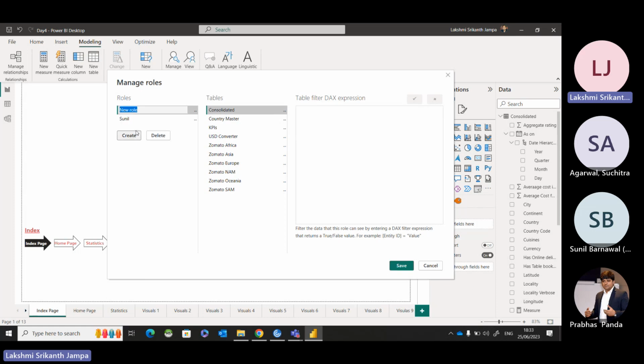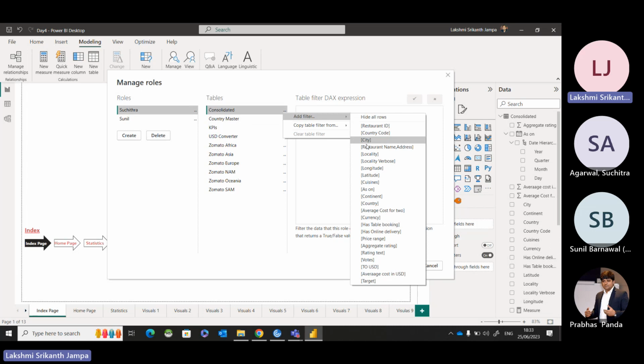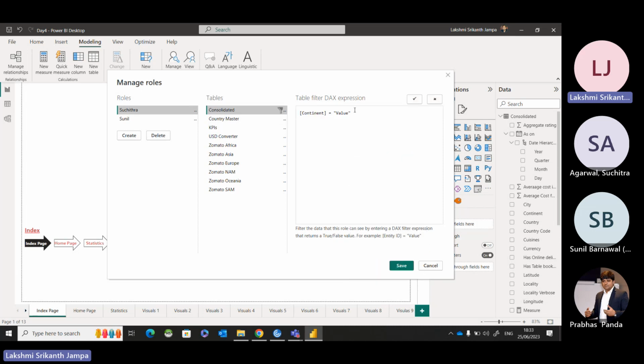Then I want to create one more for Suchitra, and the same consolidated table should be able to see, but however she should be able to see the data only pertaining to, let's say, NAM. Or when I say or, I'll give or as two parallel things like this. So she should be able to see both. Yeah, she should be able to see both continent as NAM and then SAM.